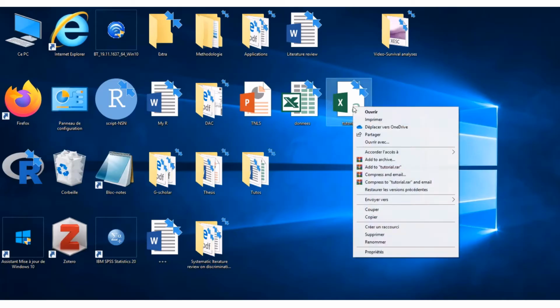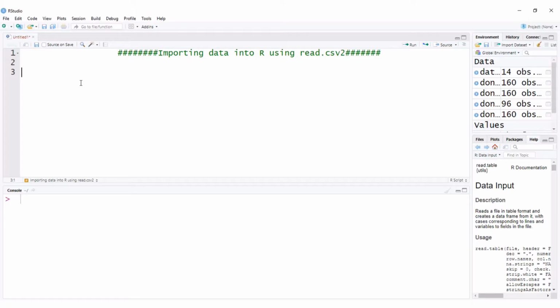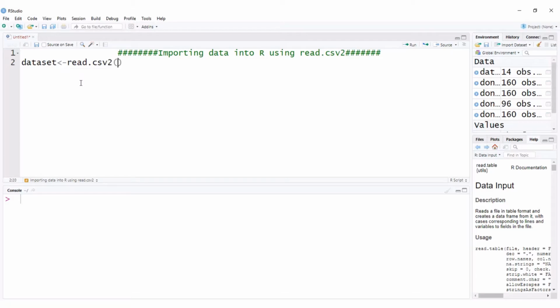We simply right click on our CSV file, click on properties, click on security, and then copy the file location. Copy it and come to R or RStudio, it's the same thing. Then we can name our data set. Let's call it dataset, for example, then read.csv2, brackets, and we put it in quotation marks. We paste our file location here, and then we have the choice: either we put double backslash like this, or we erase the backslash and put a normal slash like this, and it's done.